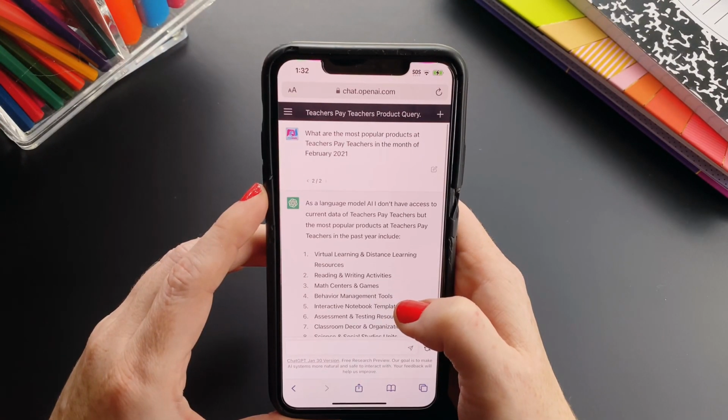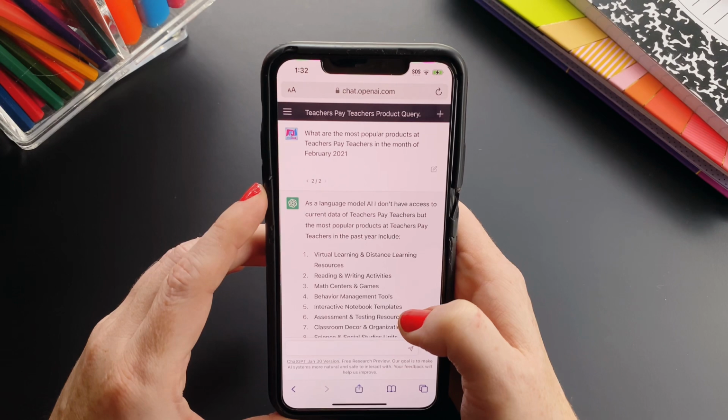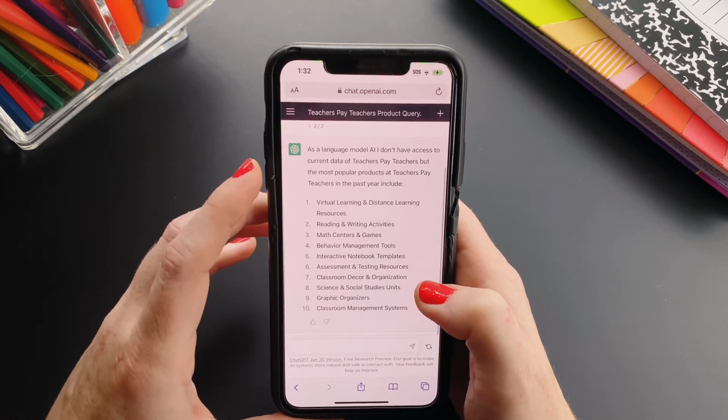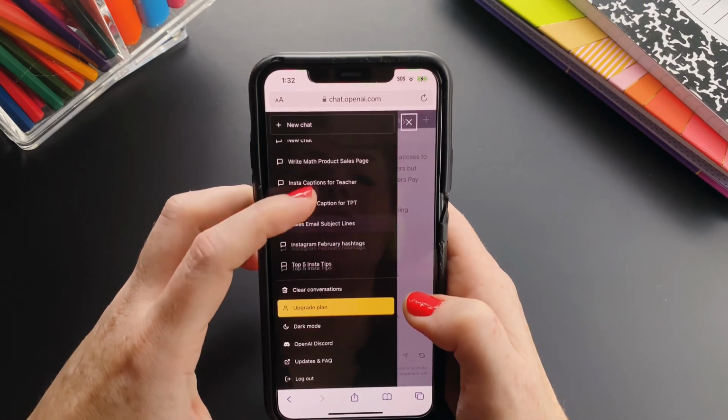Now, I did ask it for top products for my selling platform, which is Teachers Pay Teachers, and it did not have a good answer. It's just kind of generic.